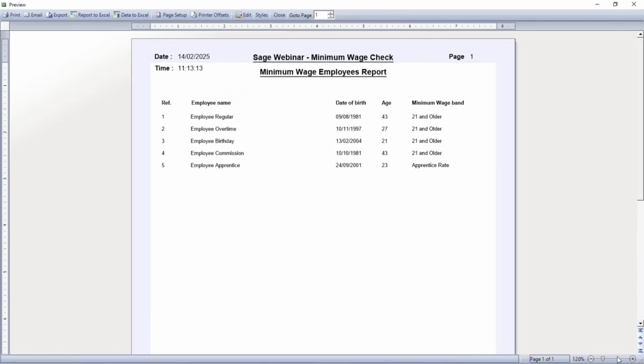You can see the date of birth and age, and you can see which minimum wage band will apply to them. So actually, it looks like all of my staff are 21 and older, but I do have one who is set up as an apprentice. I'll show you where that's set up a little bit later on in the demo.